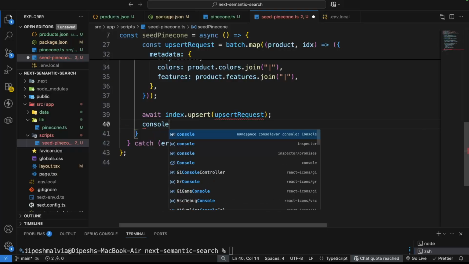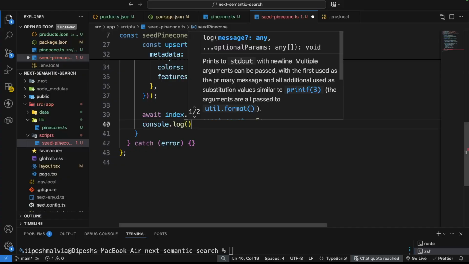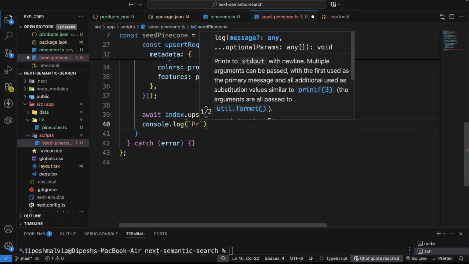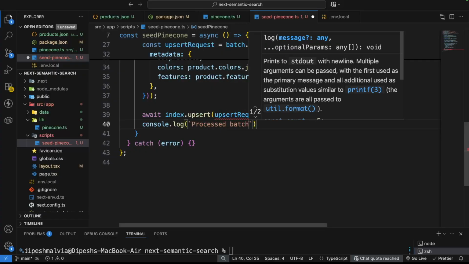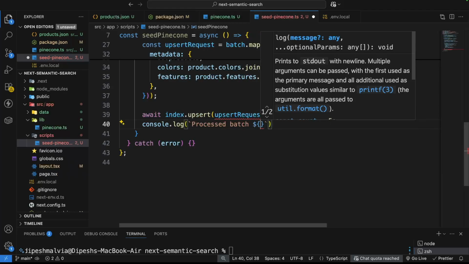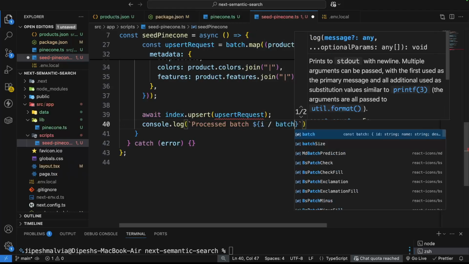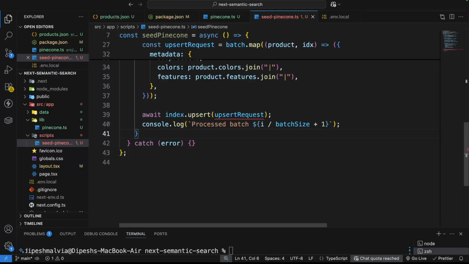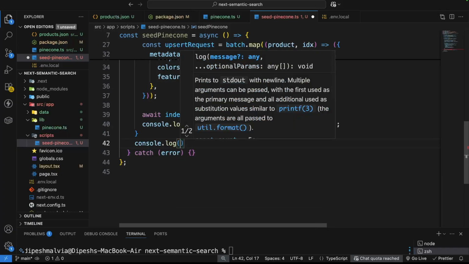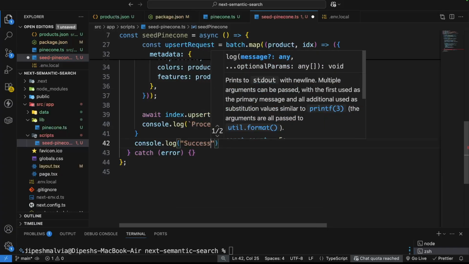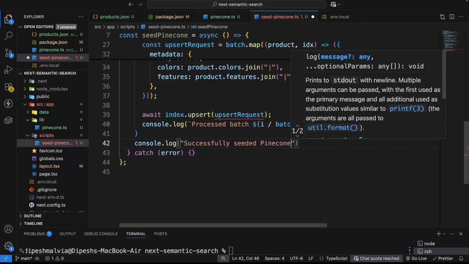So I will have a console.log, and in this console log we can have the processed batch and the value. So I will have the batch size and i + 1. So this is done. What we will do is I'm going to come here, I will have the console.log, and I will simply log that successfully seeded Pinecone DB.